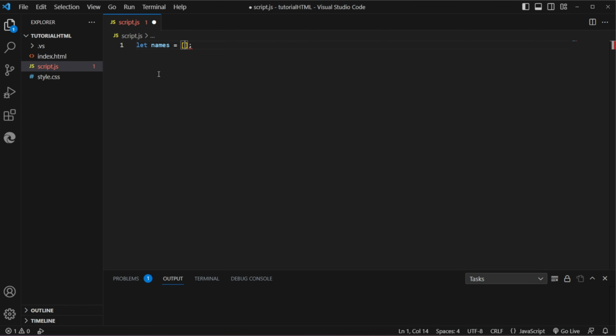But we can actually add stuff into the list. So for example, we can create a list called names, and then we can just add some names in here, like Peter, John, and then we'll also add in Mike. So we have a list of names and we have 3 elements inside of that list.